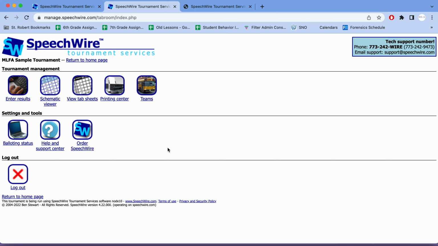And so this is going to give them special permission as tab, but also you can see their menu is a lot simpler than yours. So they don't go in and out of everything and they're not rescheduling or blasting rounds. But they can see what they need to see. They can see information on the teams. They can see the tab sheets. The schematic viewer shows them the scheduling of every single round and competitor and judge. So they can look up that information. They can even see balloting status. But most importantly, they can enter results.